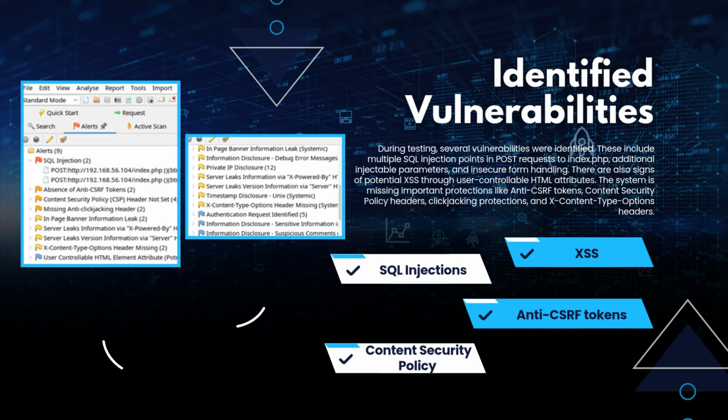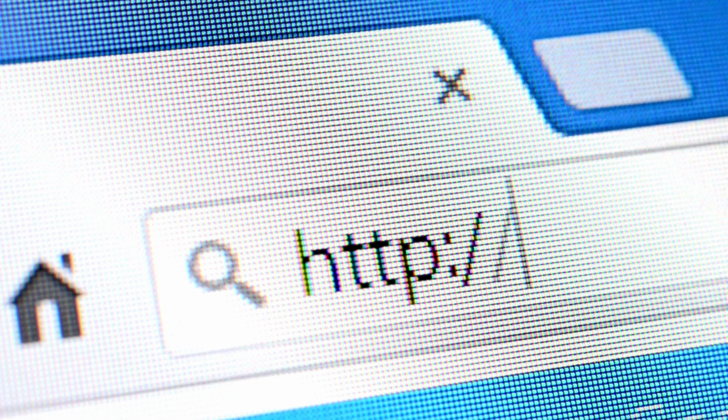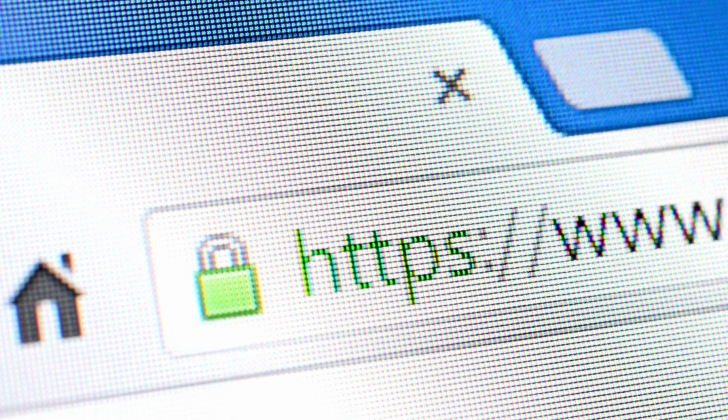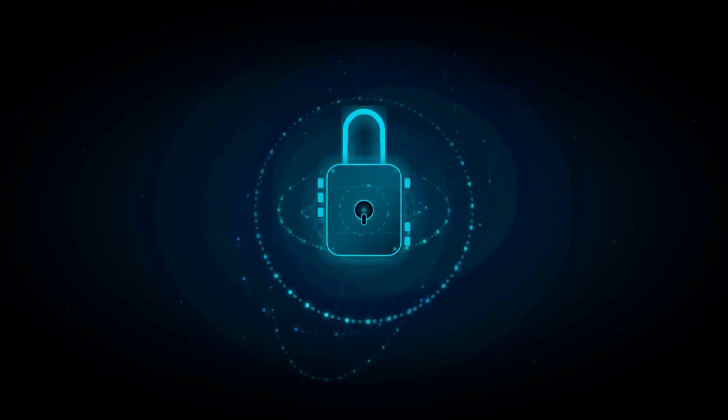During testing, several vulnerabilities were identified, and these include multiple SQL injection points in POST requests to index.php, additional injectable parameters, and insecure form handling. There are also signs of potential XSS through user-controllable HTML attributes. And the system is missing important protections like anti-CSRF tokens, content security policy headers, clickjacking protections, and X-Content-Type-Options headers. On top of this, the application exposes sensitive information through page banners and HTTP headers such as X-Powered-By and Server, which reveal backend technology and version details.